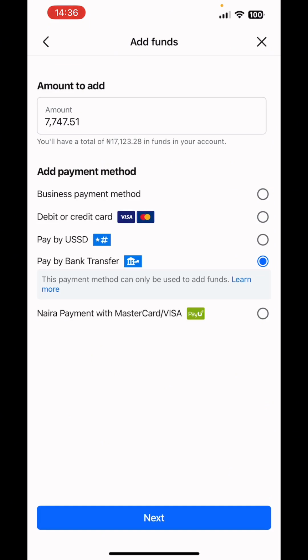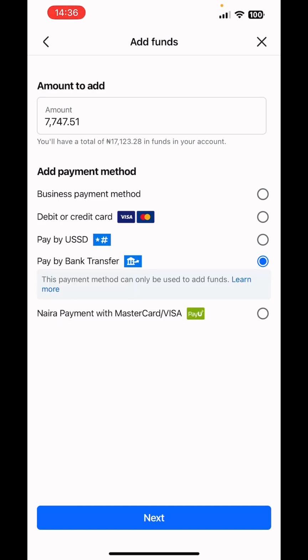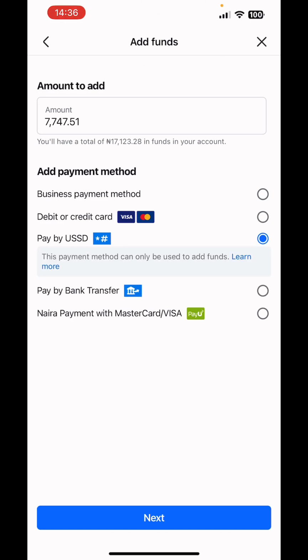Now these are the options you could see: business payment method, debit or credit card, pay by USSD, pay by bank transfer, or Naira payment with a MasterCard. If you want to use your Visa Naira card or your Master Naira card, select the last one. But if you want to do a bank transfer, click on pay by bank transfer. Or if you want to use your USSD code, select pay by USSD. All right, but we're going to go with pay by bank transfer.